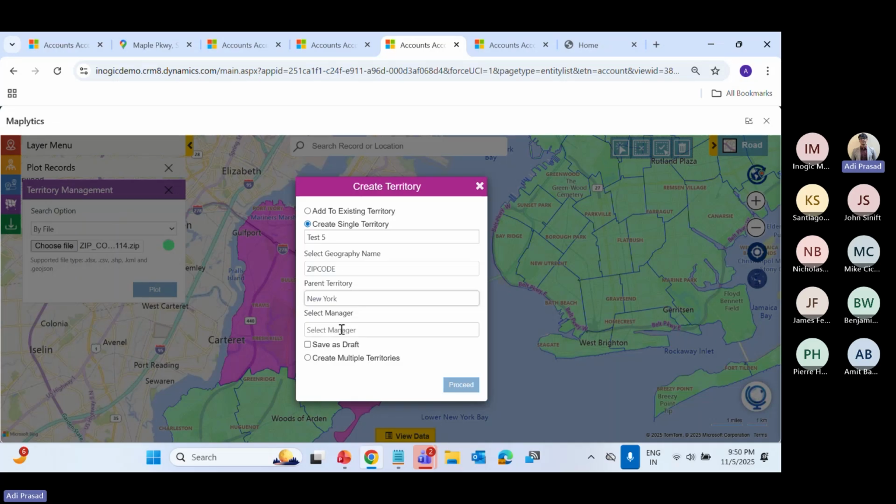So to make your life easier to help them visualize their own territories, you can basically establish a parent-child relationship over here. So whenever you are plotting New York on the map, by default, test 5 territory will also get visualized on the map. You can also assign this territory to one of your managers. Let's say his name is Dan. You can simply assign it to him.